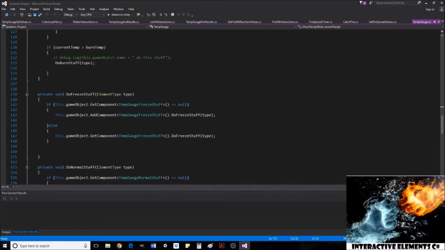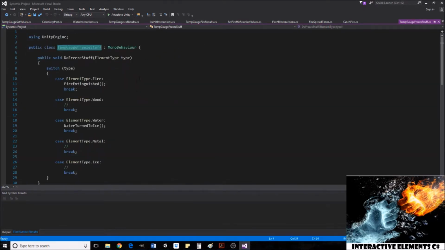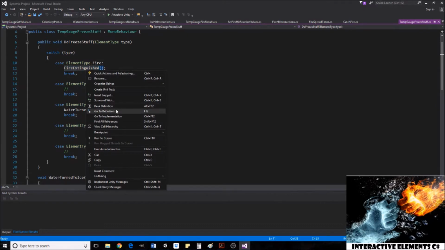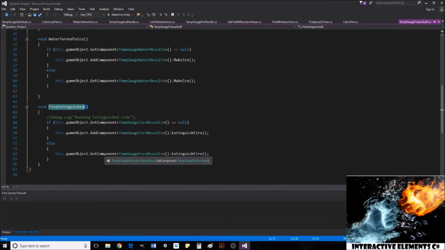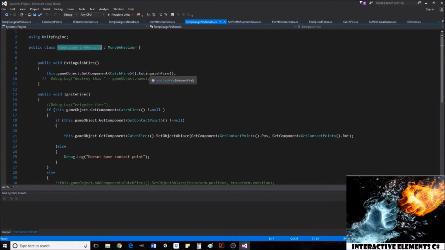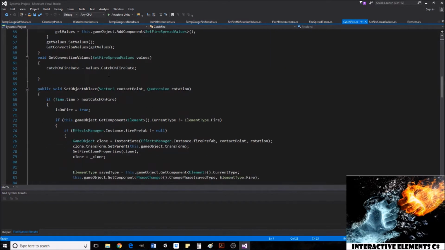The freezing stuff, normal stuff, and burning stuff are held on a different class. So we go to that class, and it says, okay, if this freeze stuff was called, what element is it? Depending on what element was passed over to it, it'll switch. If it was fire and it's freeze, then the fire is extinguished. There's a different class here which does the extinguishing, right here. It extinguishes the fire. The thing that catches that is the catch fire. We go to catch fire and go down to extinguish.